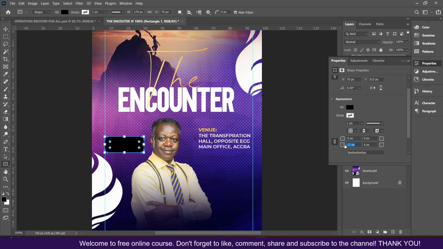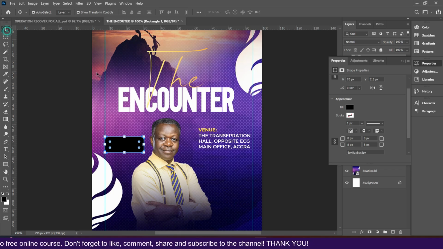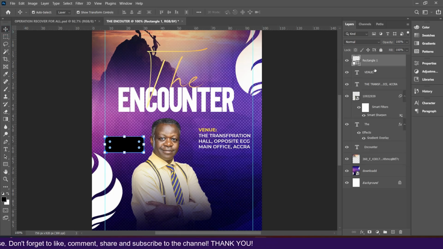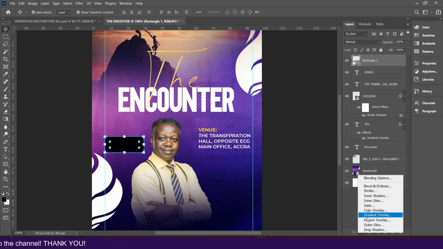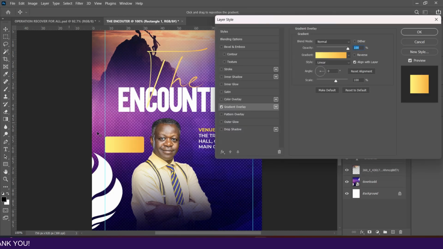So let me say 8 is okay. I think 8 is not bad. And then we don't need this. Okay, then go to the FX, the same FX. We are going to apply a gradient to it. Add the FX, go to gradient overlay. Good. So I don't want it to be like this, so go and change the color.